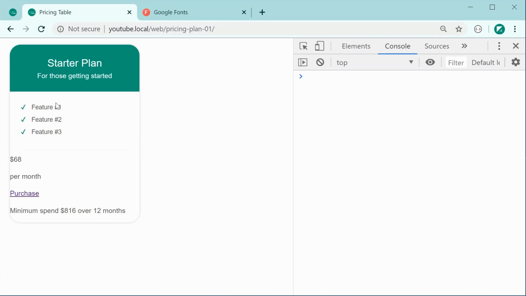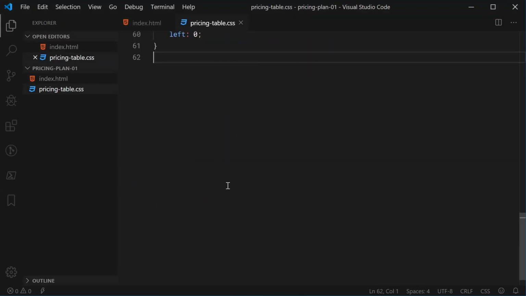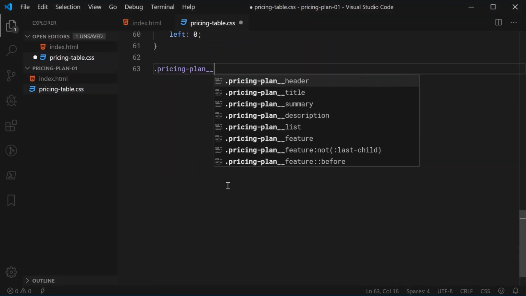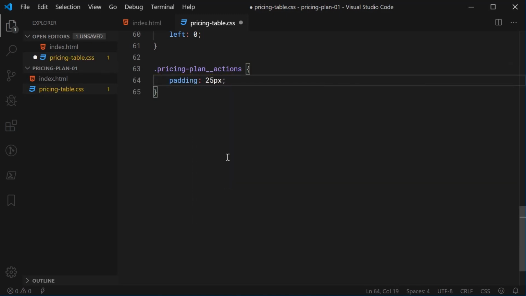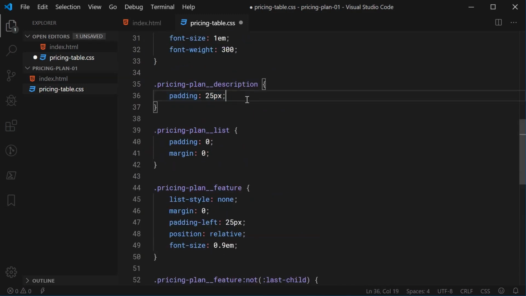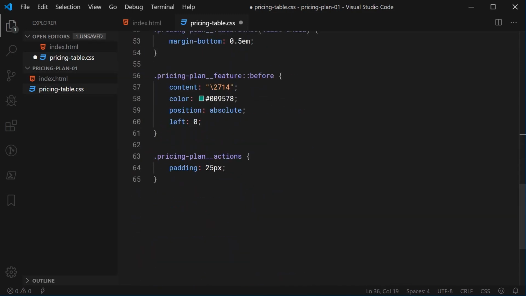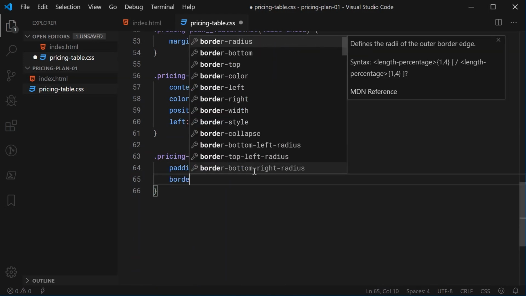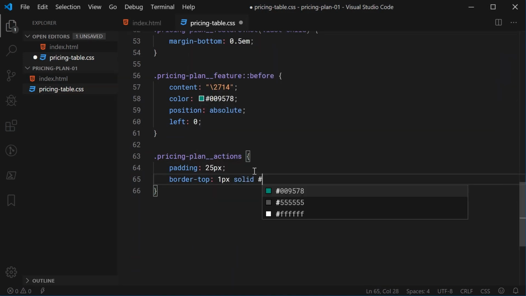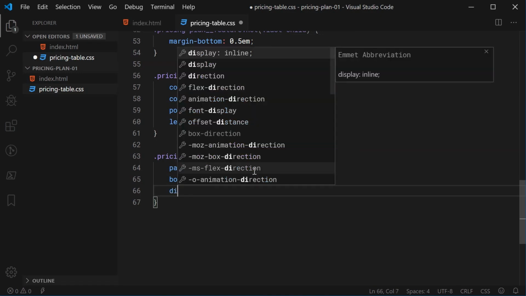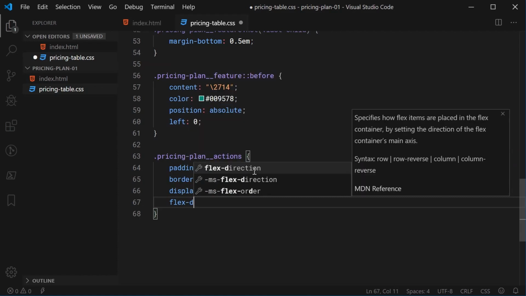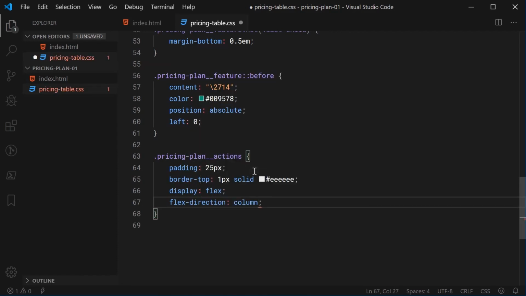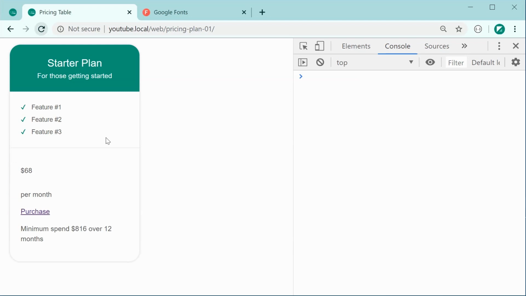So let's now move on to styling up, of course, that actions section. So back inside the CSS, let's target the pricing-plan__actions class. For this, we can say padding and make this 25px, the same amount that is used in the description section just up here. We can also say border-top and make this 1px solid and then a light grey, so #eee. We can set a display of flex and a flex-direction of column. This right here is going to help with centering. Okay, so now saving this and refreshing gives us something like this.